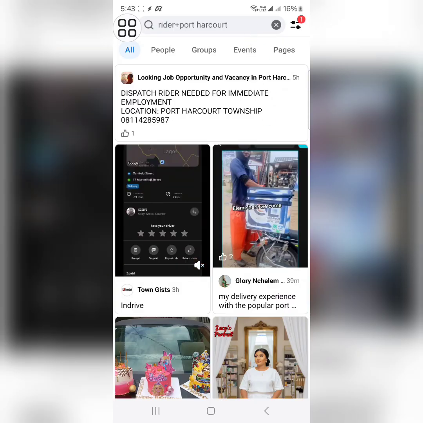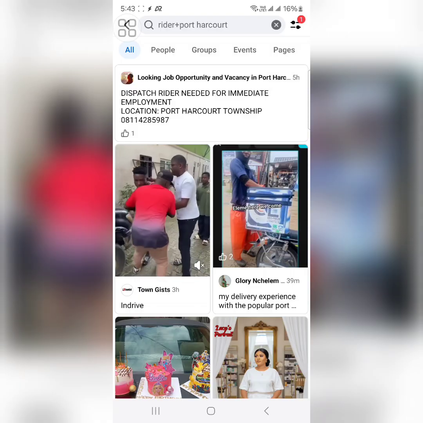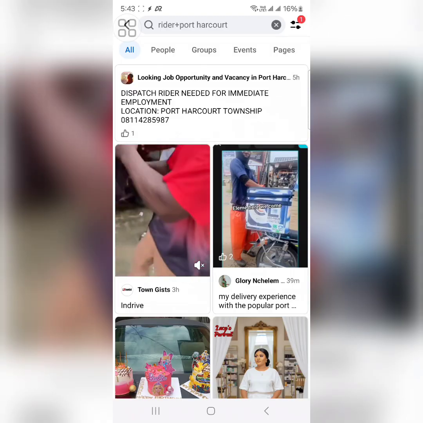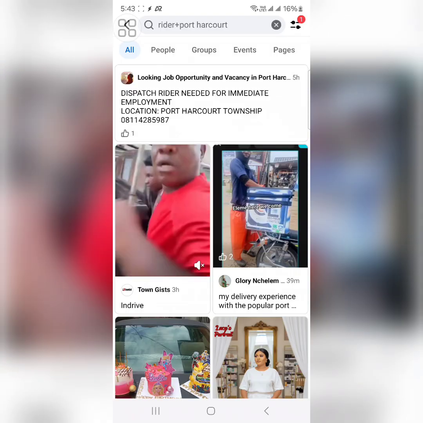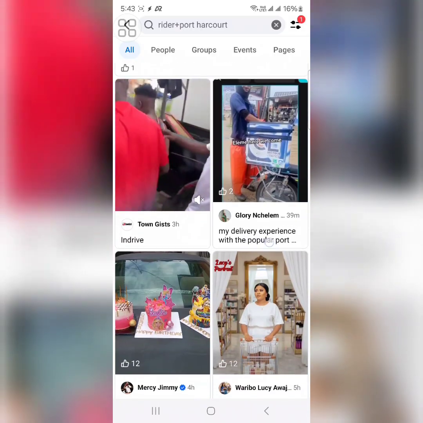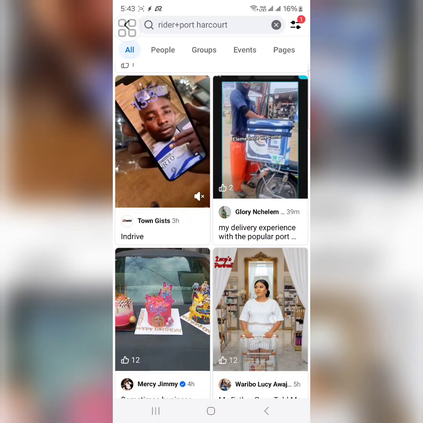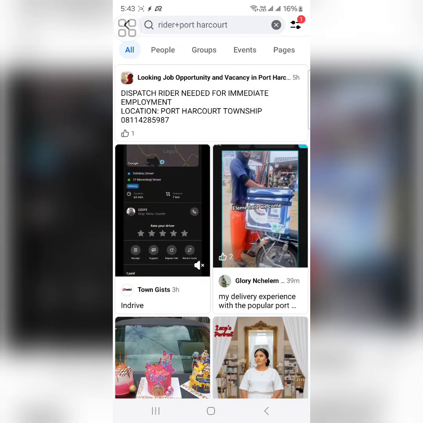You can see this one is just 5 hours ago today. That's around 12 o'clock p.m. today, because my time is 5:03. So you can see, dispatch rider needed for immediate employment. If you scroll down, you see 3 hours 39 minutes. So if you also want to filter, this is called the filter option.